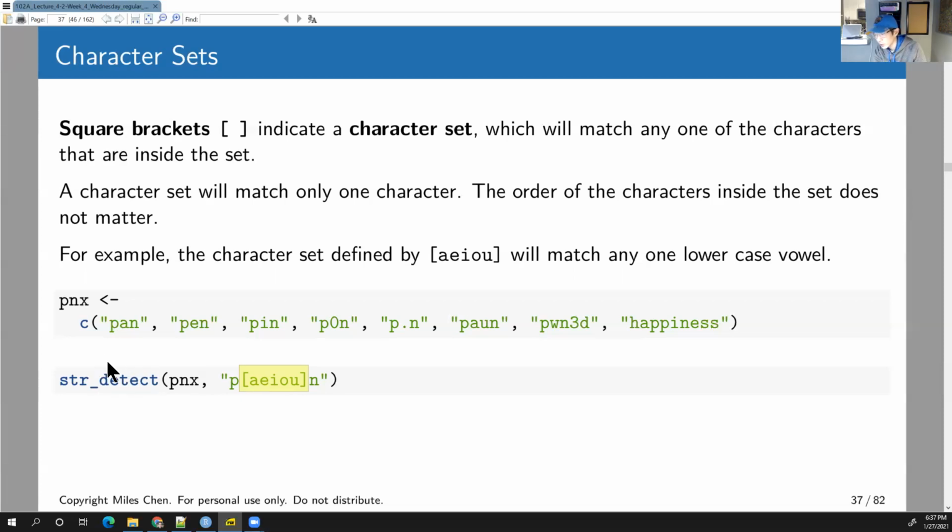And so what will it return? It will match pan, it will match pen, it will match pin, because this is P, one character, N, and they're all either A, E, I, O, or U. Will it match P0N? It will not, okay? Because 0 is not one of these characters. Will it match P dot N? It will not, okay? The dot here is a literal dot. It's not that this is a wildcard and it's trying to match over here. The dot is a wildcard only in the pattern. Here it's a literal dot.